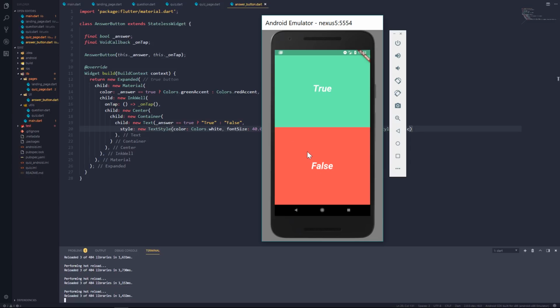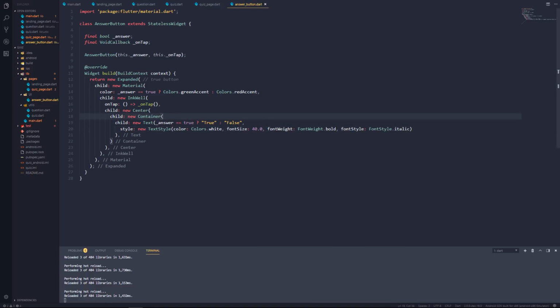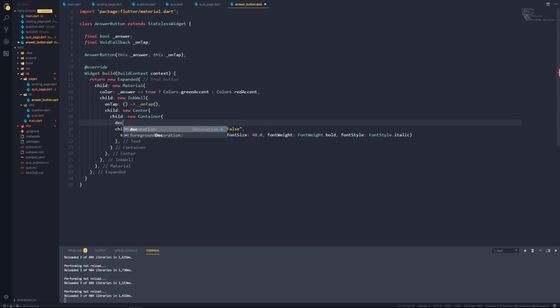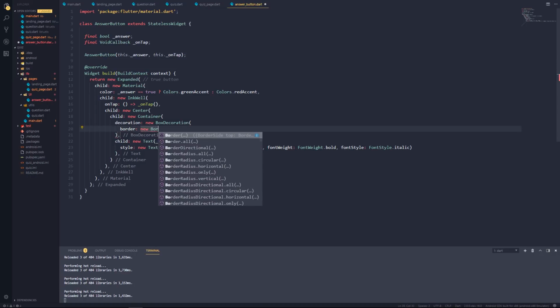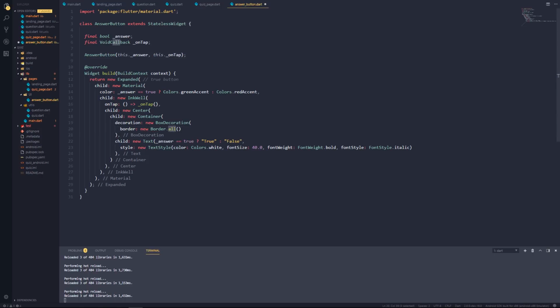Awesome. Now the preview application also had some nice borders around the text, and that's why we have this container here, because container has a property called decoration. And this takes a new box decoration, which has a property called border. And in here we can add a new border.all, because we want the border to be around all sides. And we can say, okay, we want the border to be white. Oops, Colors.white. And we want the border to have a width of 5.0.